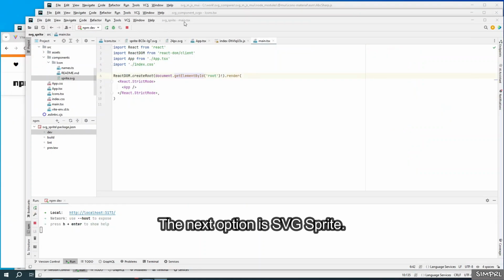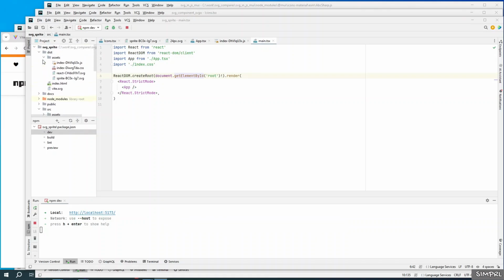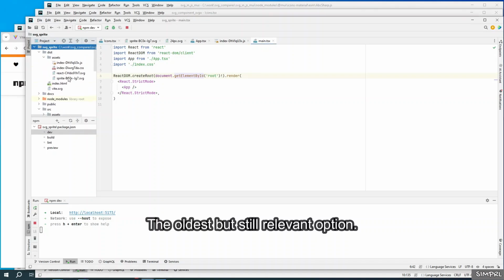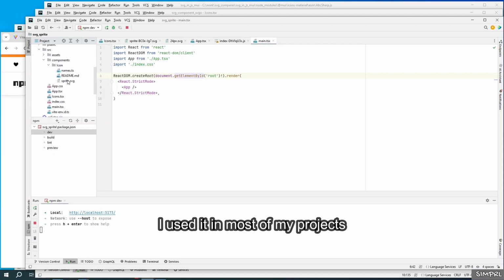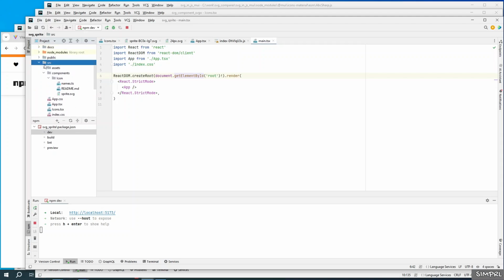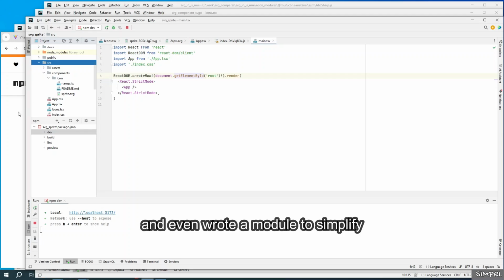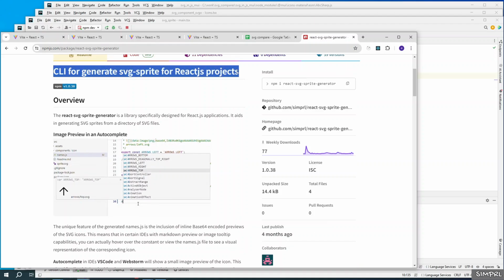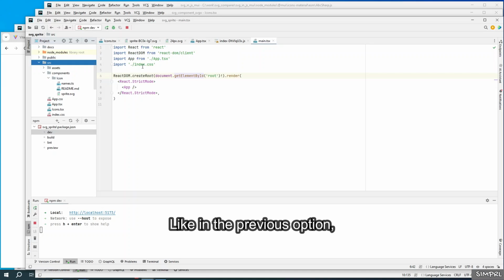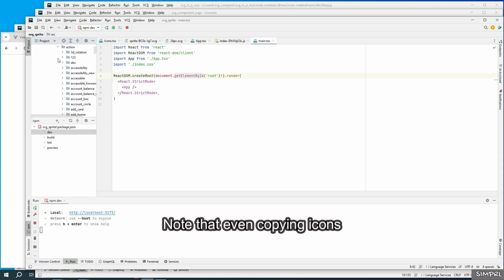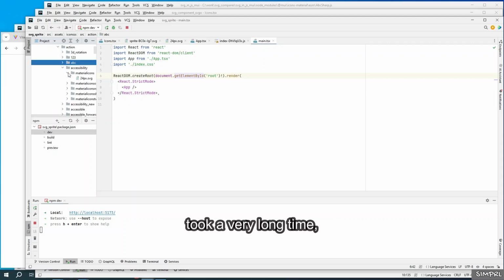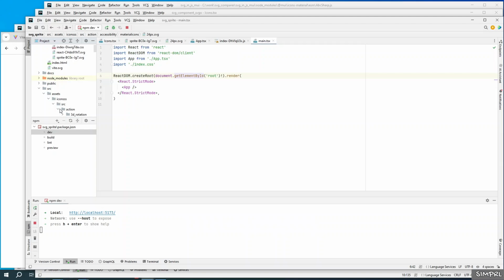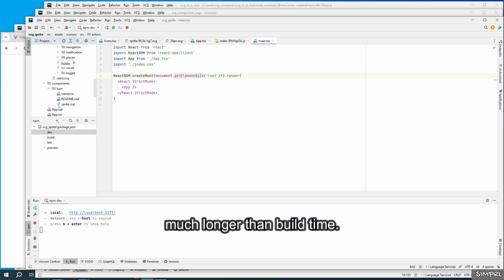The next option is SVG Sprite, the oldest but still relevant option. I used it in most of my projects and even wrote a module to simplify sprite generation and a file with constants. Like in the previous option, I placed all the icons here. Note that even copying icons took a very long time, much longer than build time.